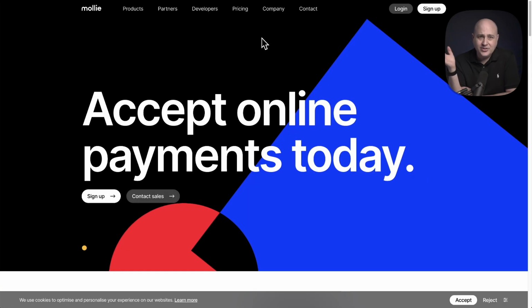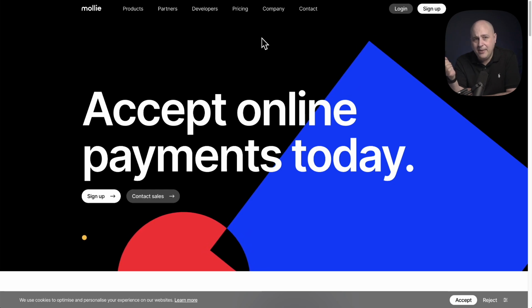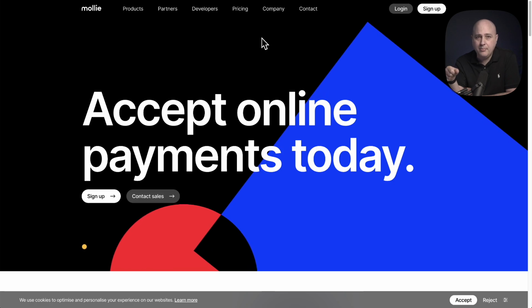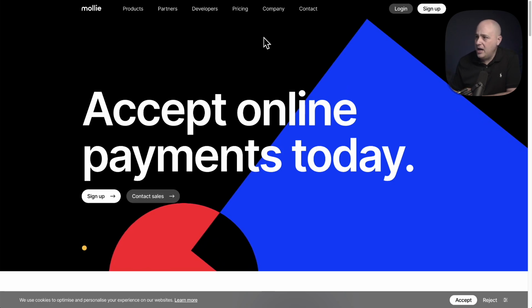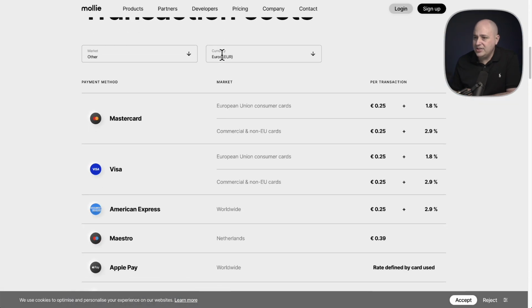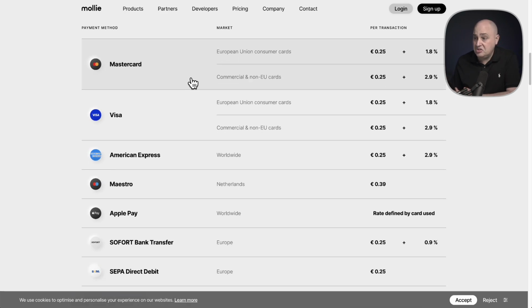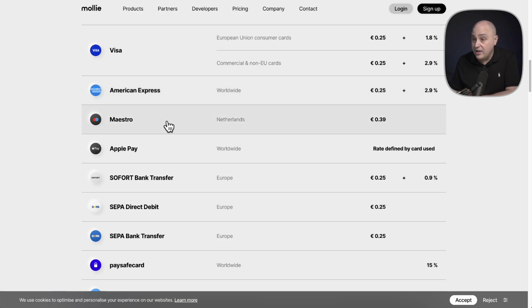Next, we're happy to announce that we fully support Mollie. It's a very popular payment gateway in Europe, and we support the payment methods that Mollie offers. So here's Mollie's website, and if I go right here to their pricing and scroll down, you'll see a list of the different payment methods that they support, and there's some interesting ones in here I've never heard of.